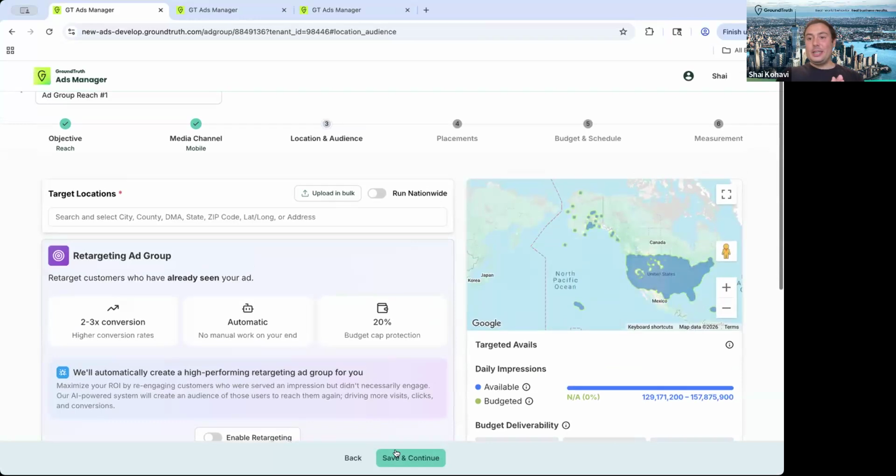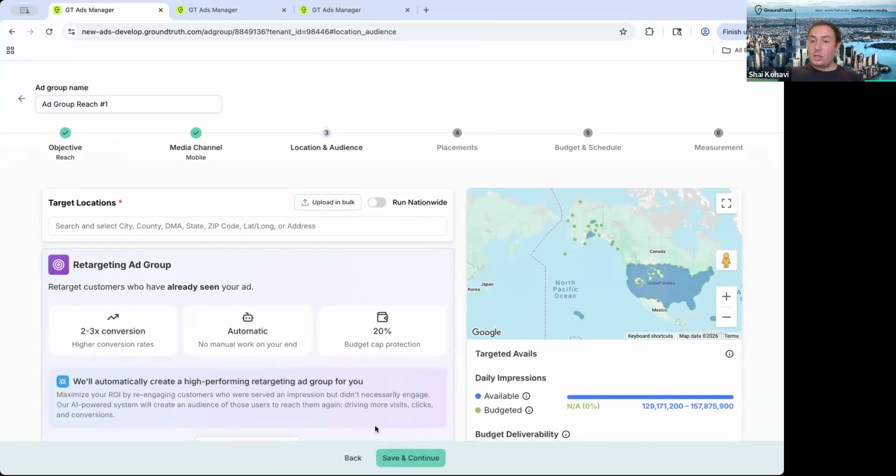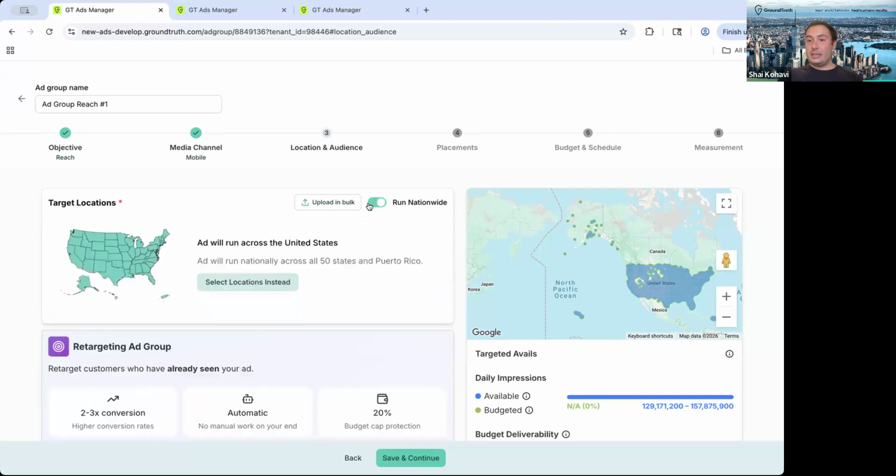Now, this is really the coup de grace of the new buying flow where we have so many of these new inputs and functions available to you. So we do have the same map feature, which is going to look familiar to you. And we do have a target by location section as well. We did listen to all of the feedback that was given to us, and we finally have a run nationwide toggle. So no more accidentally serving advertisements across the entire United States.